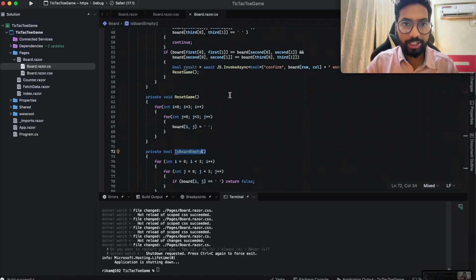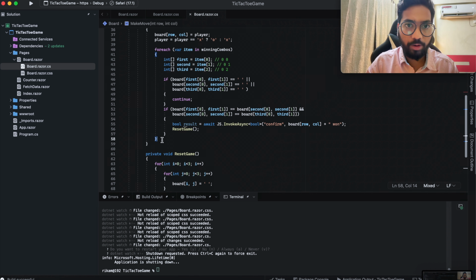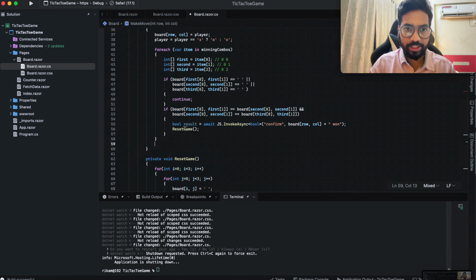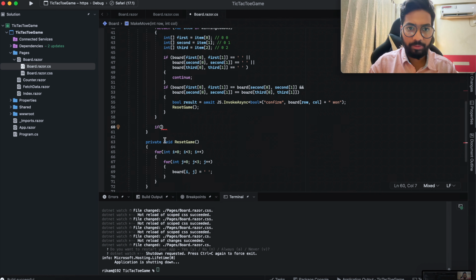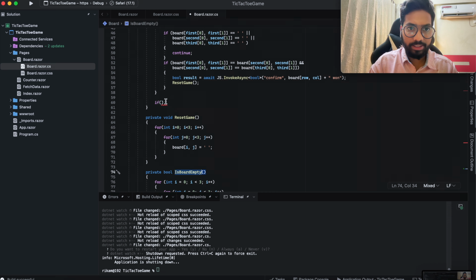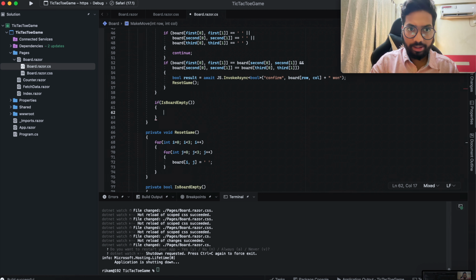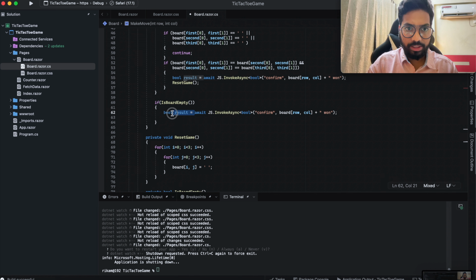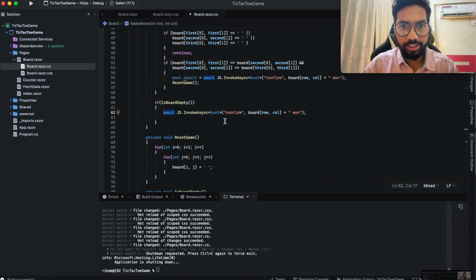Now, if the game has finished, that means once we come out of the for each loop, the game has finished. We are going to check if the board is empty. Then the game has ended in a tie. Then let's simply show a confirm message saying game tied. You can use beautiful CSS and everything.